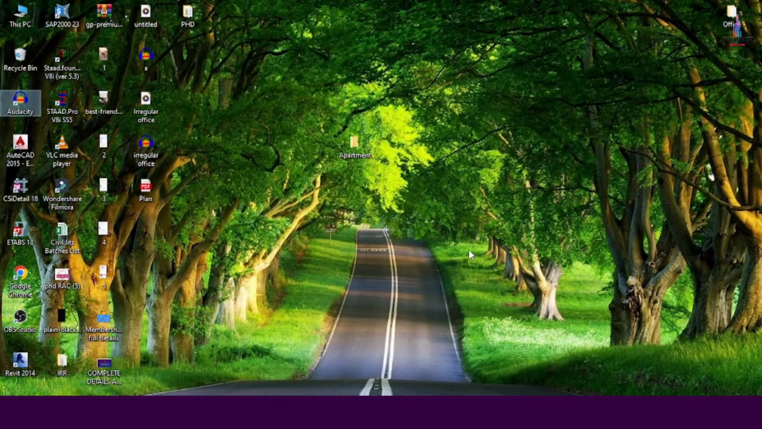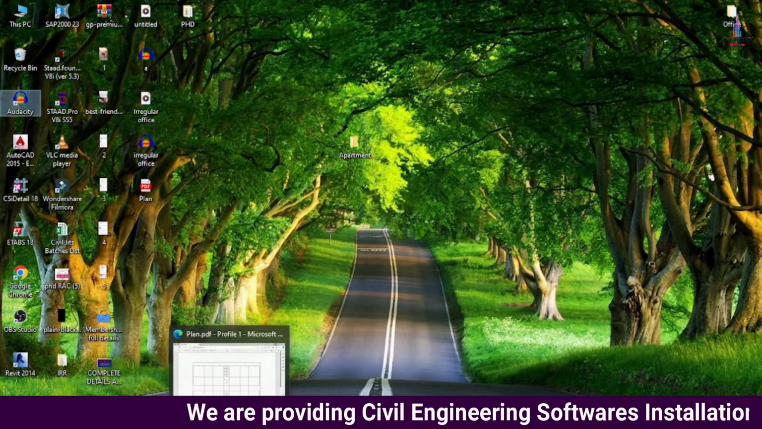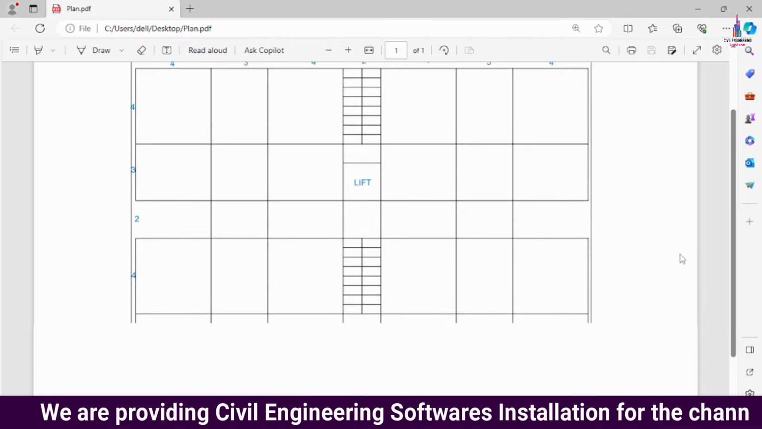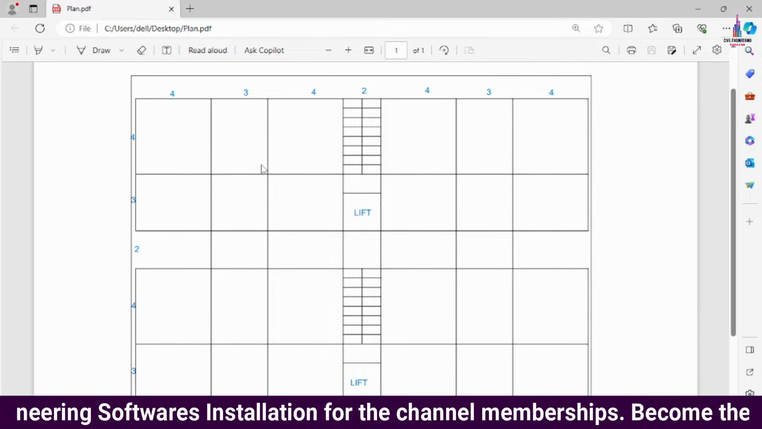Let's start our video. Before designing the apartment building, we need to know the center to center distance between the columns and the location of the beam diagram. Firstly, I will show you that section. Now we can see the center to center distance between the columns as well as the location of the beam sections.